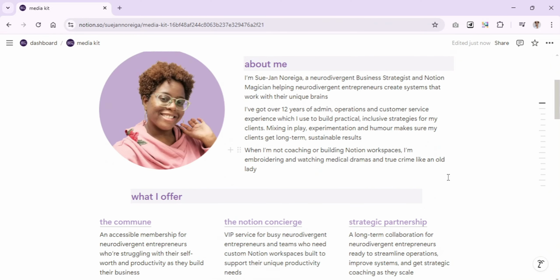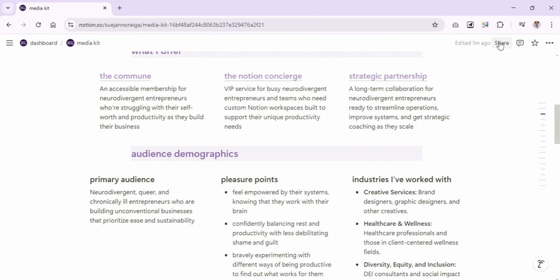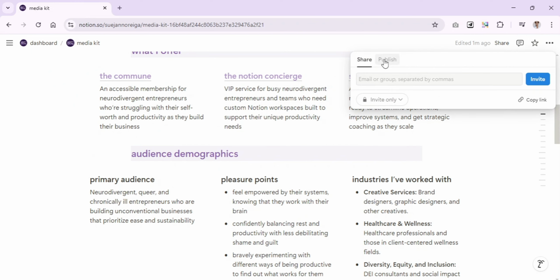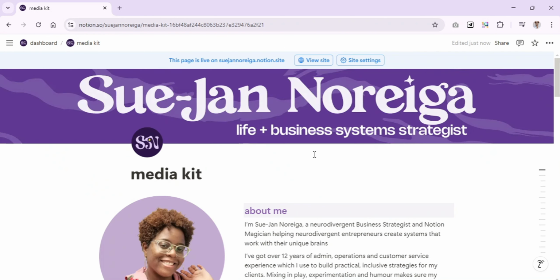The second way to share your page is through literally just posting it online. So we're going to go into the share menu again, and we're going to hit publish and then publish. Yeah, so now this Notion page exists online, and you can see it online here. This page is live. This banner is going to be up here. This page is live at this website.